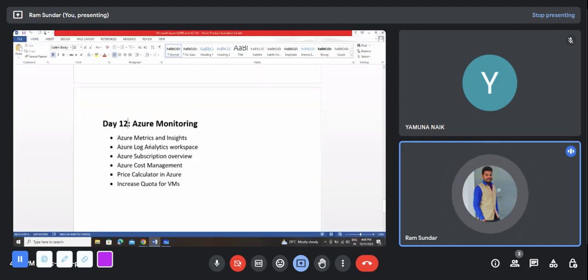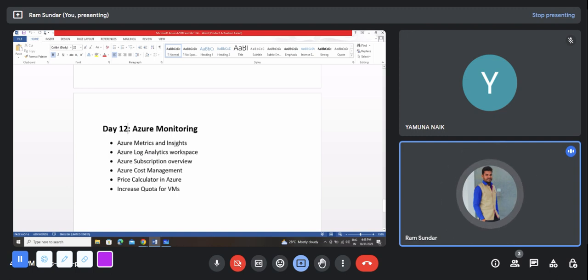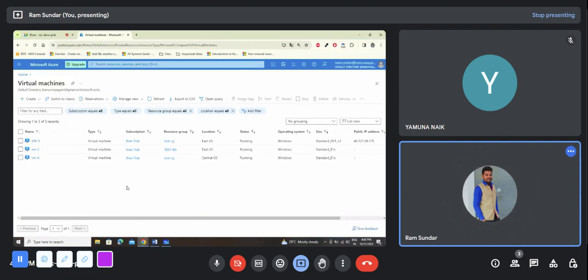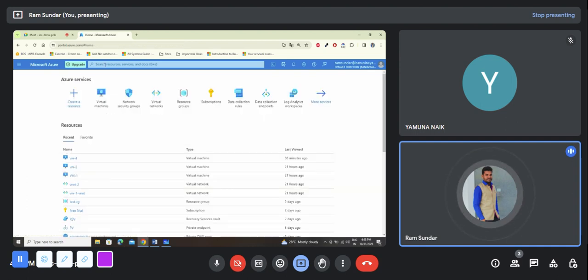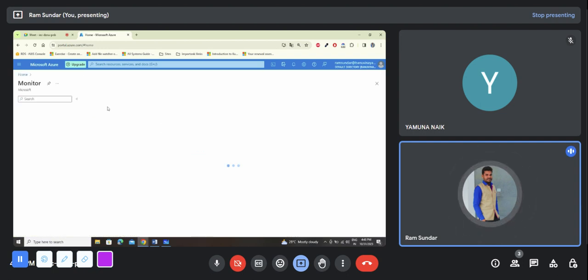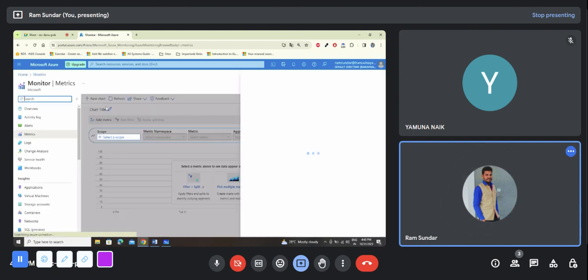So now we are going to discuss Azure Metrics and Azure Insights. As I said, Azure Metrics and Insights is a monitoring tool which Azure offers as a default monitoring tool. Okay, so you can just search metrics in the global search. You will get the metrics information.